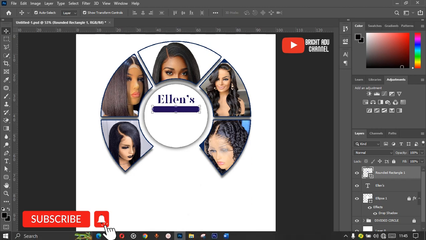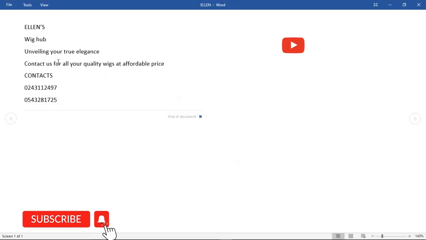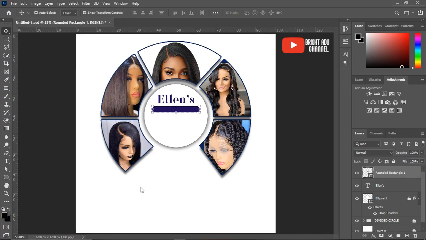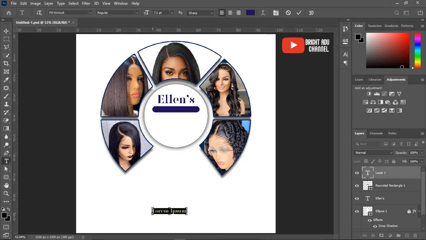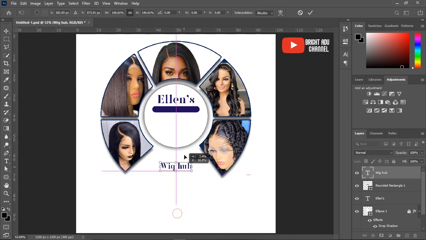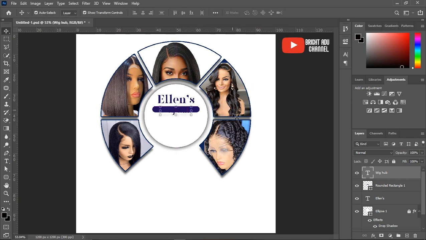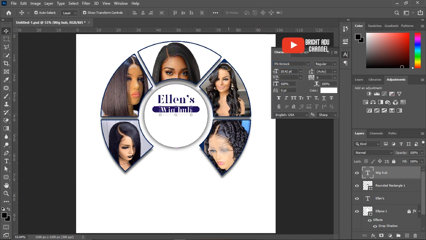I'll go back to the typed information I have here, then I'll copy the wig hub and paste it on my canvas. But before that, I have to select the text tool before I can paste it. So I think this is cool. That one, I will increase the size a little bit, then change the color so that it can be seen when set on the rounded rectangle. And I'll change the font.